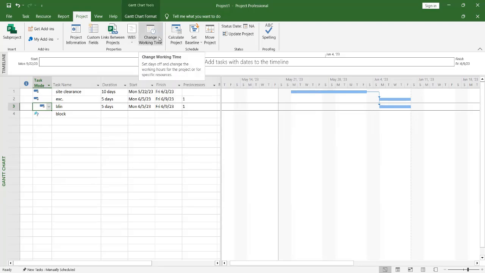Then the change working time is where you work on your calendar. We have different calendar settings that are going to be used based on your approach or based on your working time for your project. And then we have calculate project, set baseline, new project, and update project. Okay, and then if we continue.